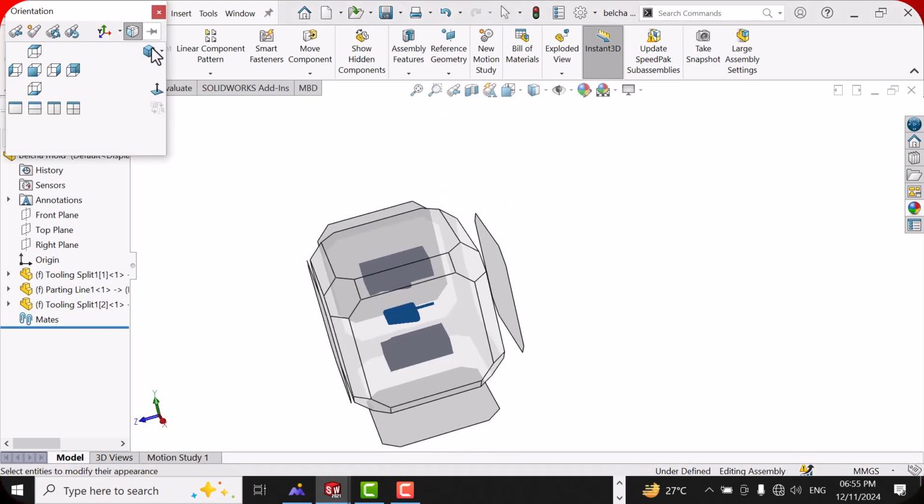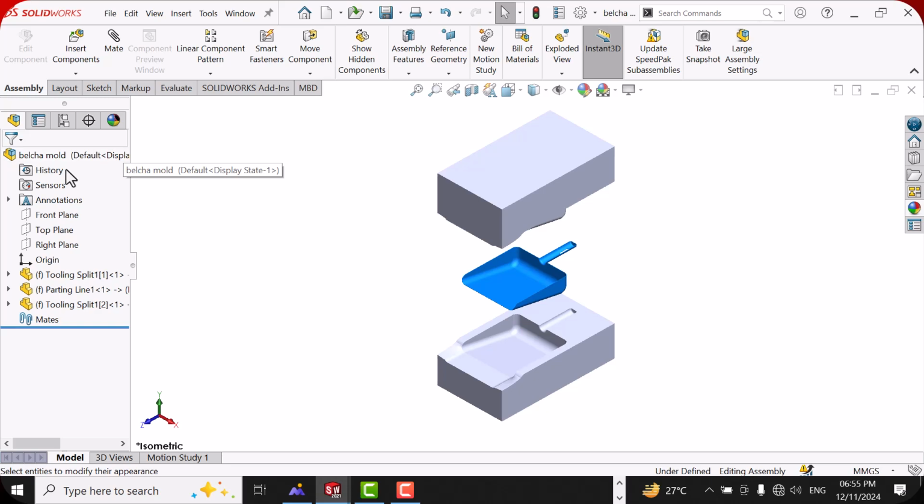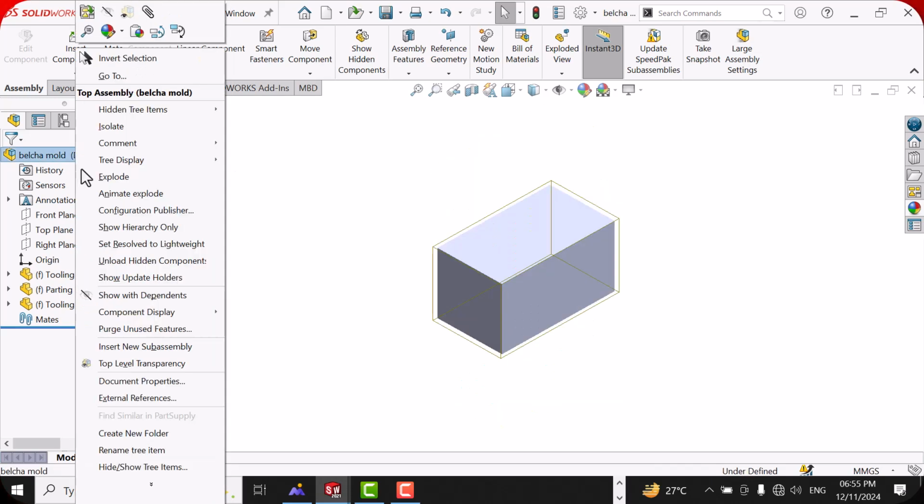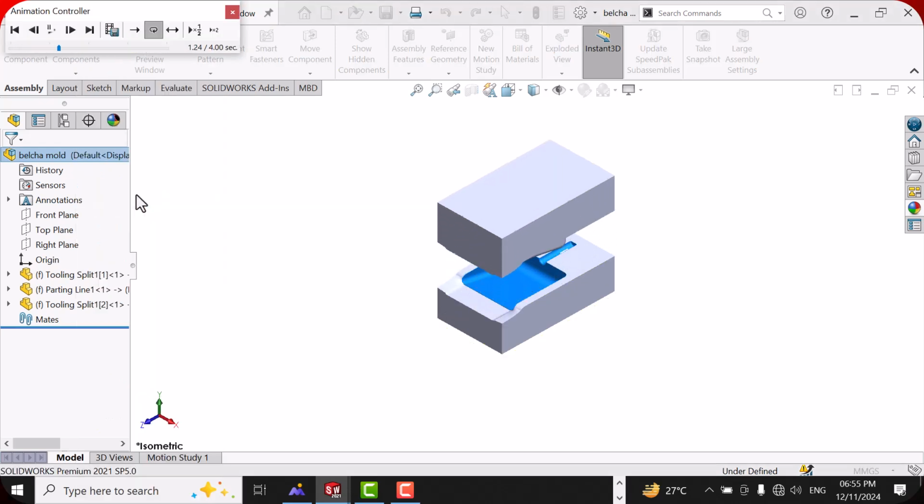Go to isometric view and again collapse and select animation, explode. Wow.